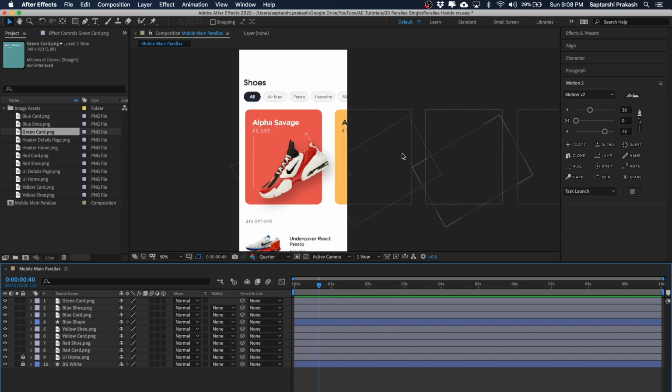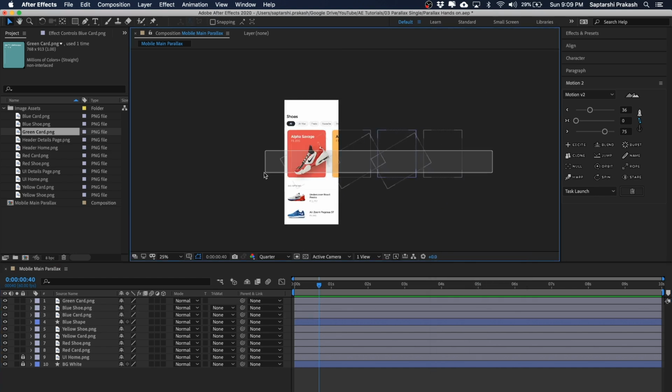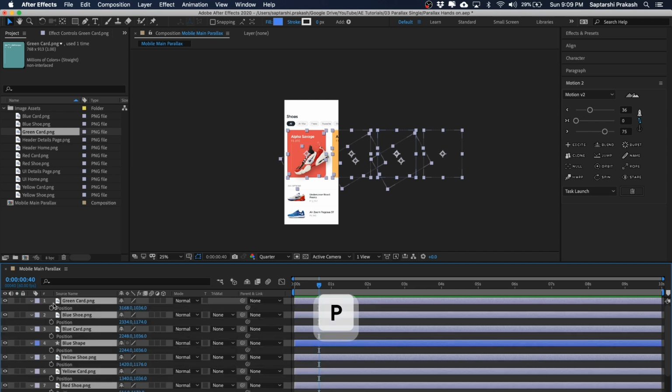Now this is where I would want the position animation, and I'm going to do it for all of them together. That is the red card, shoe, yellow card, shoe, blue shape, blue card, blue shoe, and the green card. While all of these are selected, I will press P on the keyboard, which is a shortcut for position. Click on any of these stopwatches. This will add a keyframe for all of them because all of them are selected.